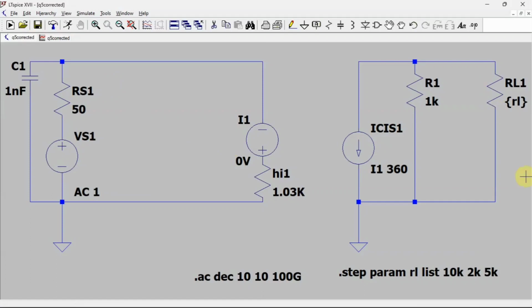So this way, you can make a component a parameter and give multiple values. This works the same for capacitors, resistors, and even for voltage sources and current sources. The steps are the same for all.